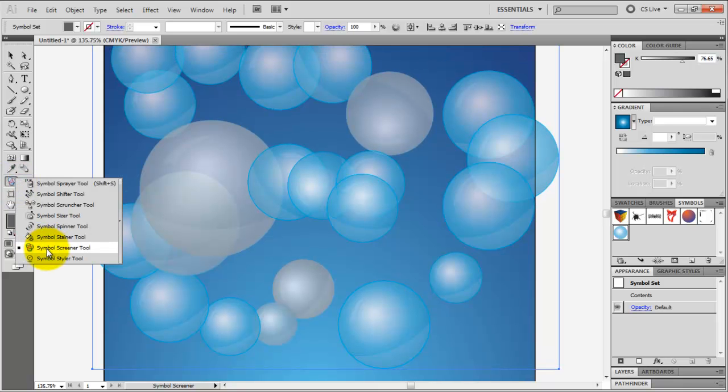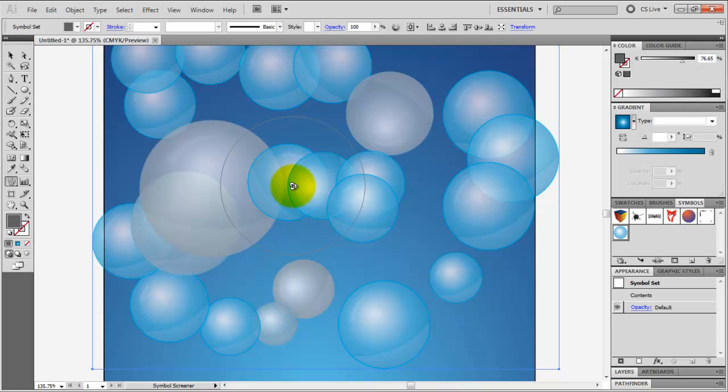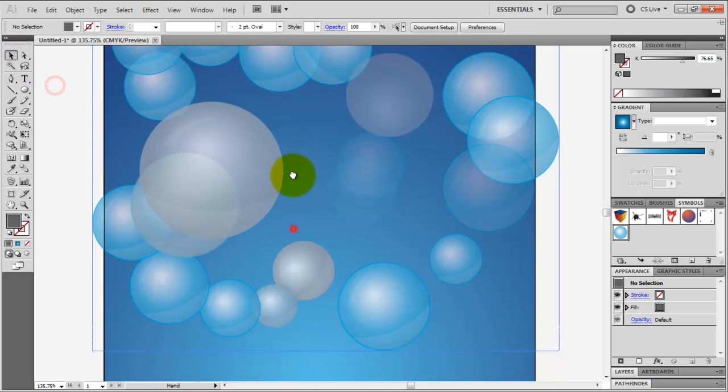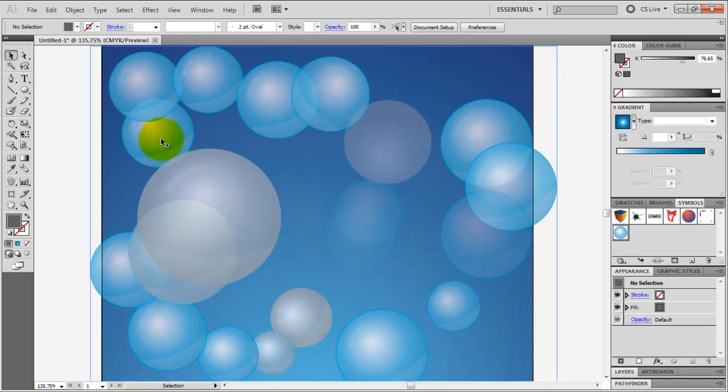I can use the screener tool just to change the opacity of the symbols. Just click, and then you will be able to change the percentage of opacity. Remember, you can use Alt to go back again. Just increase it. So that's basically how you can work with symbols in Illustrator CS5. You can use any type of drawing to create symbols and instances.